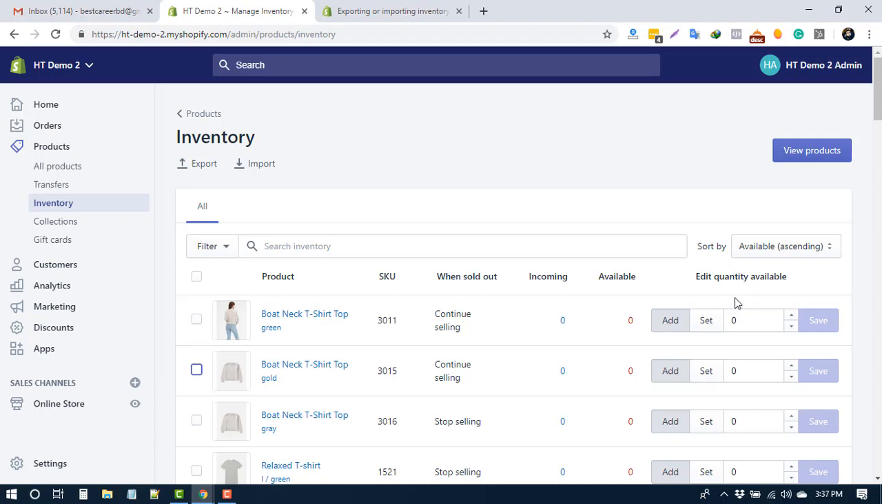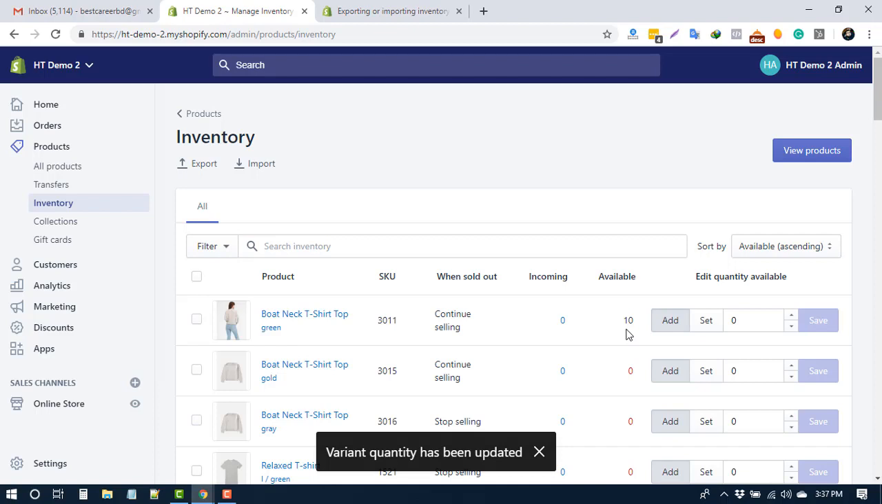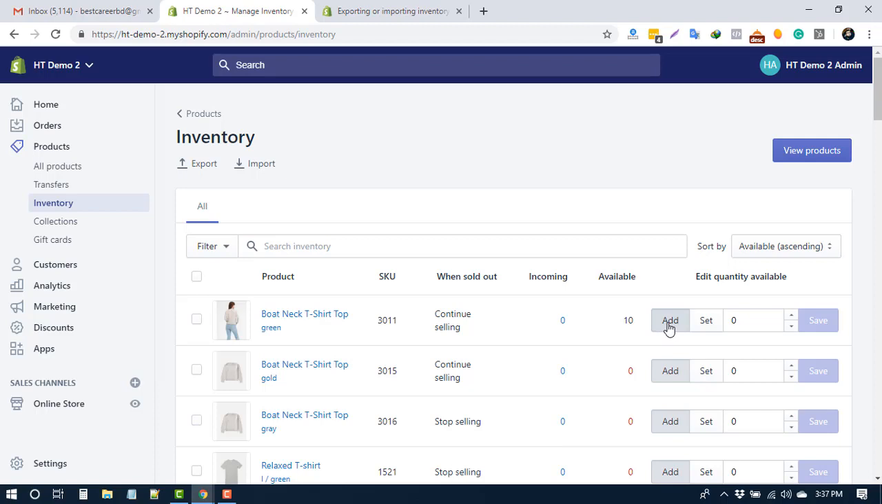If you want to set the amount to 10, then click set, write 10 and press save. Now you have 10 products. If you want to add 5 more, then select add and write 5 and press save.